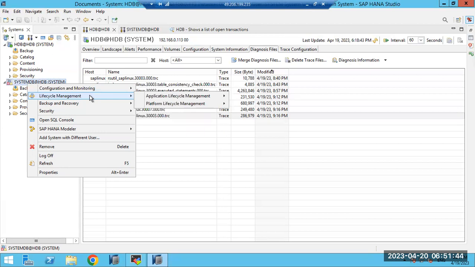In life cycle management, we have two types: application life cycle management and platform life cycle management. Application life cycle management is for the applications, meaning the functional team and development team will work on it for transports and other installation purposes. This is platform life cycle management for us. So how many types of life cycle management? Application life cycle management and platform life cycle management. Application life cycle management will be used by our functional and development teams. Platform life cycle management will be used by our basis teams.